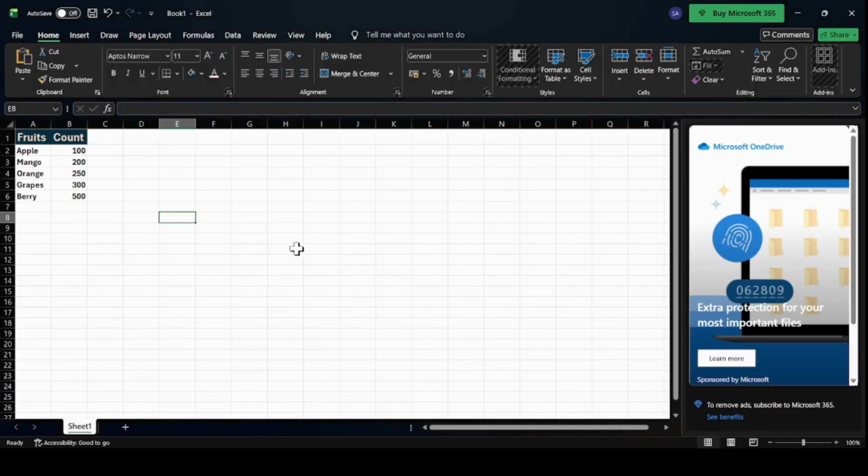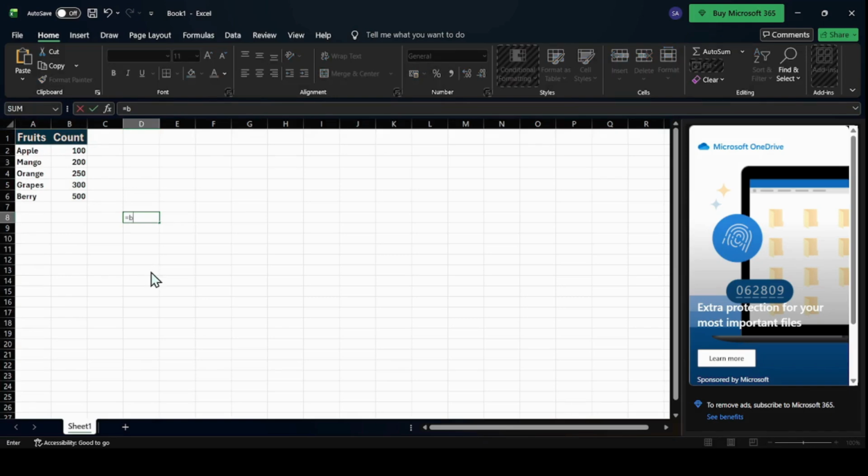Let me show you the 4 most common ways this happens in Excel and how to fix each one. Cause 1, referenced row deleted. Right here, this formula is simply reading the value from cell B3. You can see it returns 200.